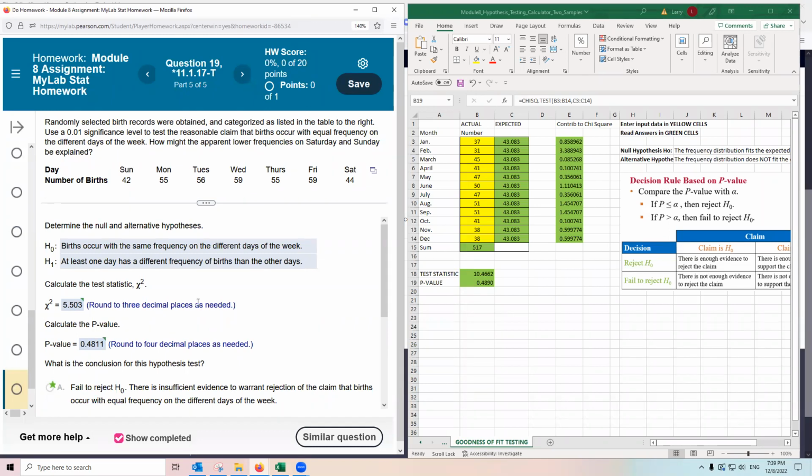All right, so this one says randomly selected birth records were obtained. Test the claim that births occur with equal frequency on different days of the week. So this is testing out that there's about the same number of births on Monday versus Tuesday versus Wednesday, and so on.